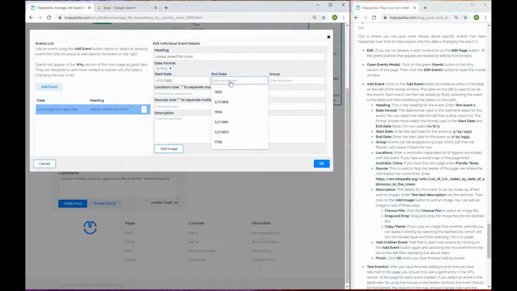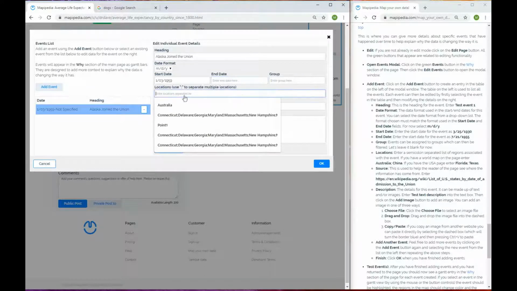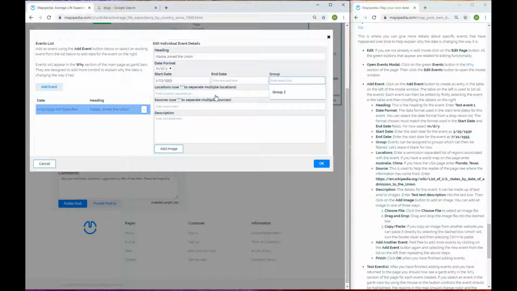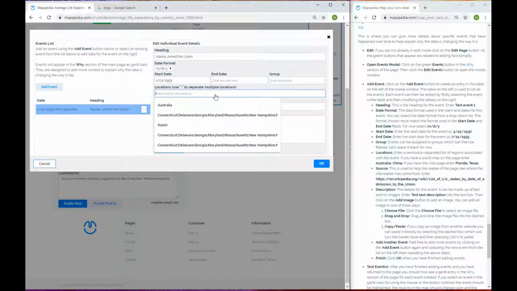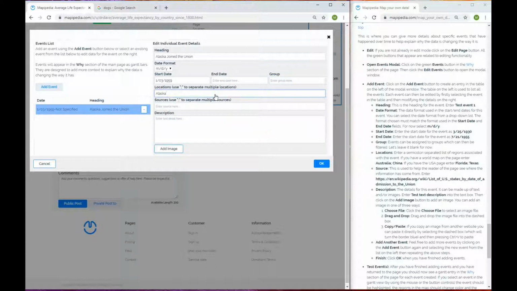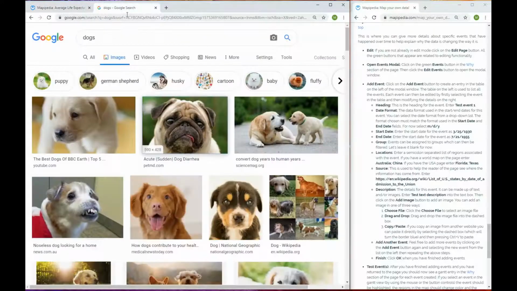We don't have to put an end date on there. We can specify it with a group if we need to, but for now let's not worry about that. The actual location is Alaska. We can put a source in here if we want to. So again, it could be www.wikipedia.org, and this is when Alaska joined the Union. And we might want to add an image, so let's go to Google.